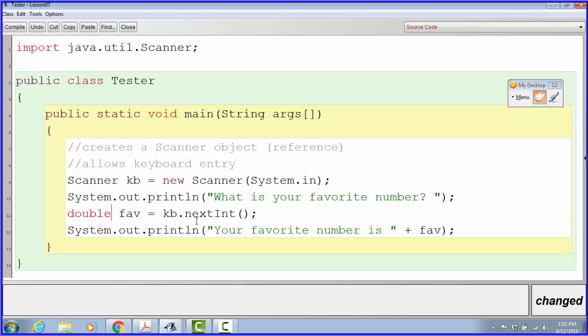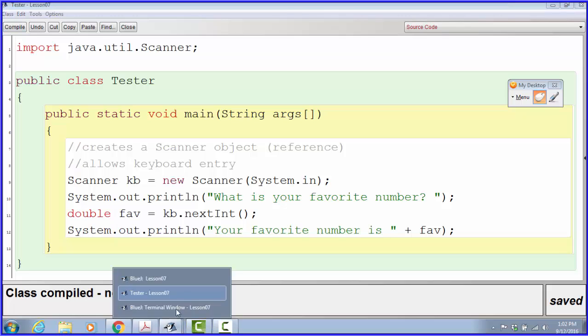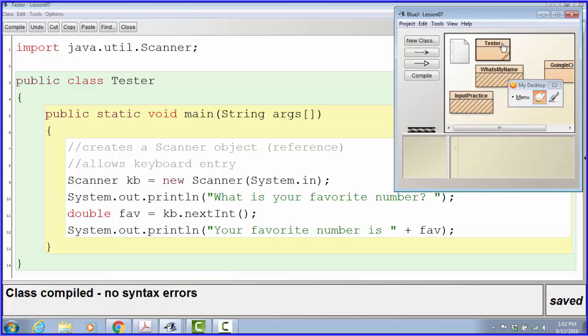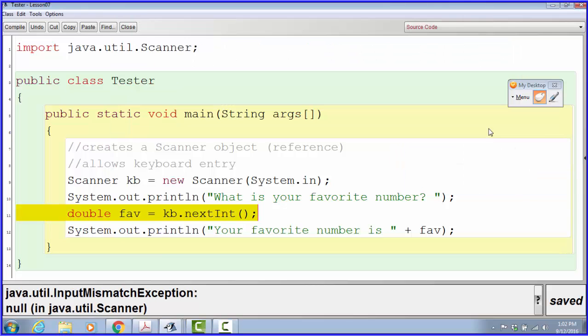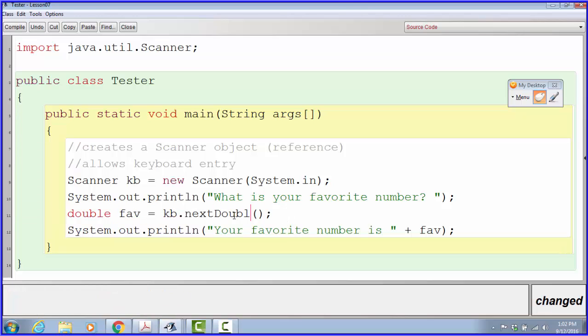Now, to handle these, I do have a double option available to me. Note that it's not enough to just make the variable a double. Just making the variable a double won't actually fix it. So if you run it now and you throw it a double, you still get that same error. So you'd have to expect a double on this side as well.